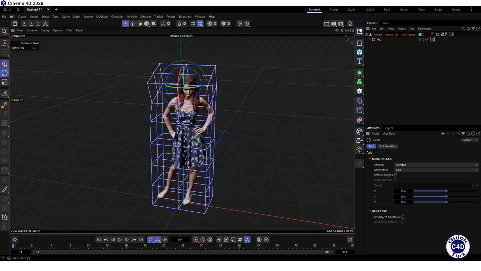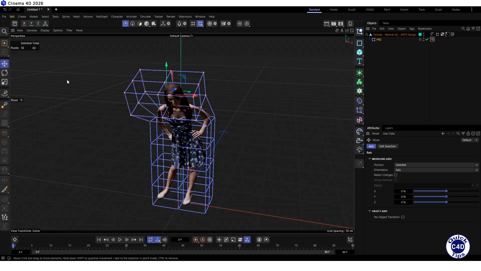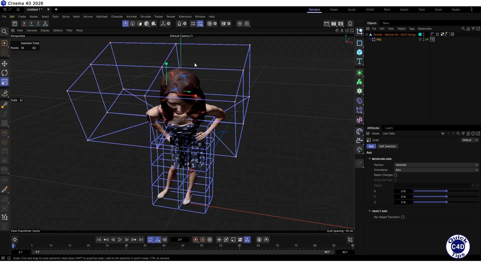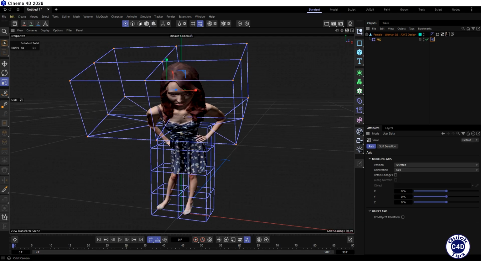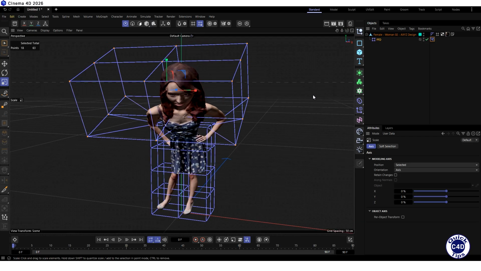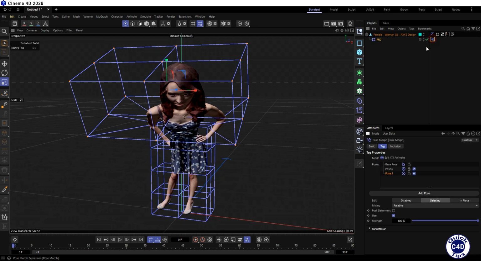Switch to the Move tool. Drag the selected points forward. Switch to the Scale tool and scale up the selected area. Thus we have achieved a fantastic, perhaps even frightening, deformation of the character. This is Pose 1. Select the Pose Morph tag and go to the Tag tab.